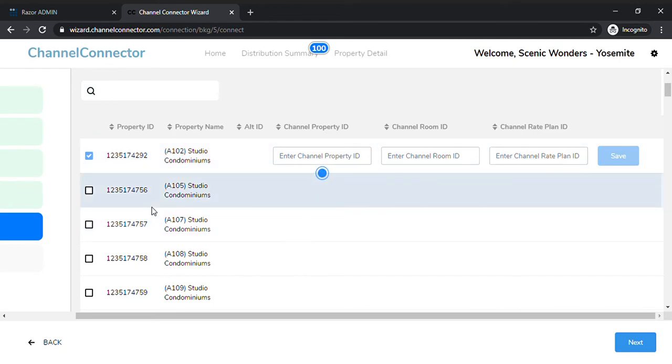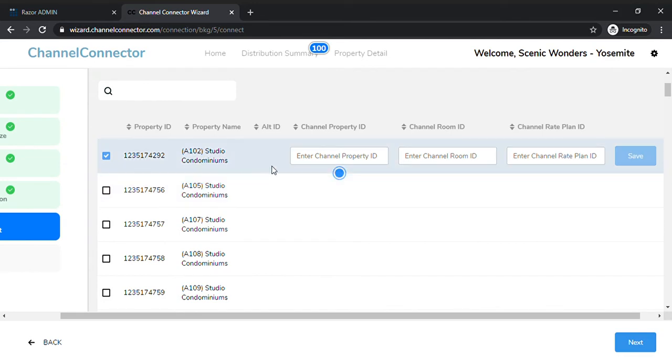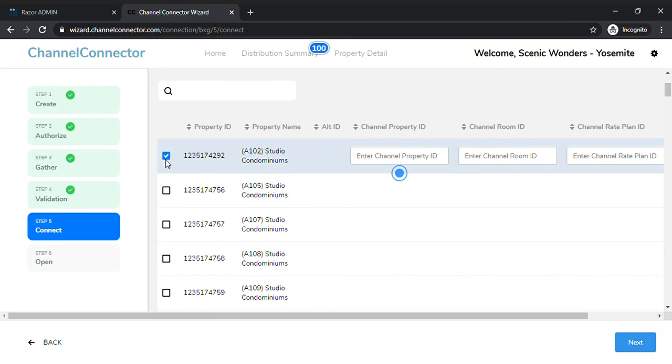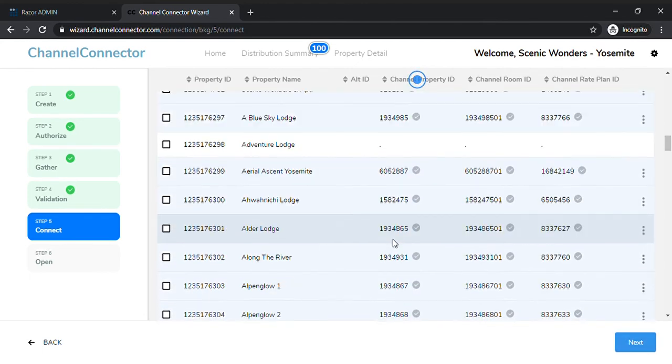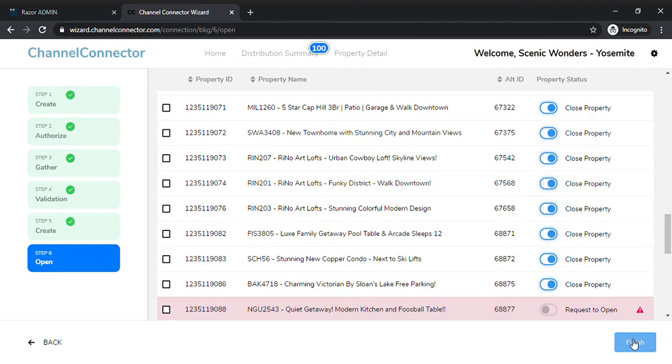Like I also mentioned, there is another video where I will show you where to get these IDs. However, all that information is also located and explained in step 3. Once you complete the mapping, then you can go to the next step. Just to show you, a mapping looks like this. So this is the channel property ID, this is the channel room ID, and this is the channel rate ID. Then we can go to next.